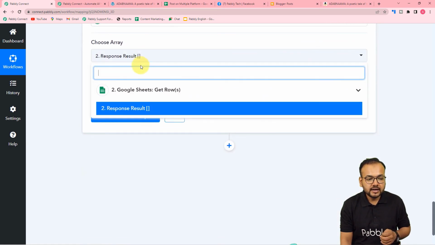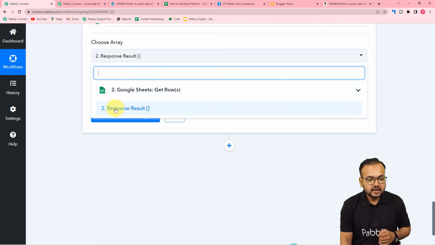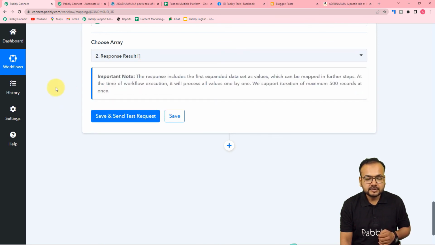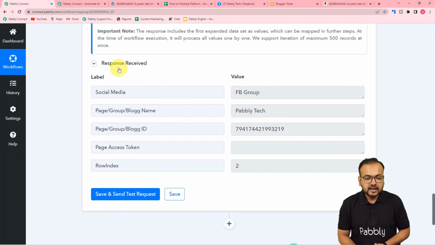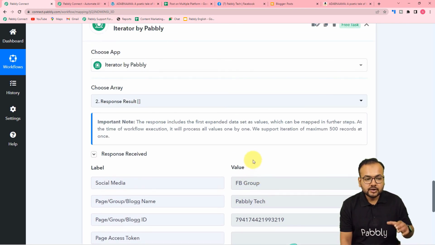Just click here and it will show the previous step like this, and from here map this response result label array like this. Okay, then click on save and send test request, and here you can see the data got arranged here in this format, and it is showing us the data of the first row only.